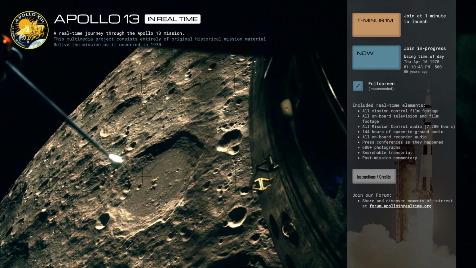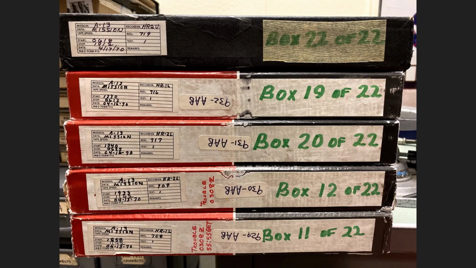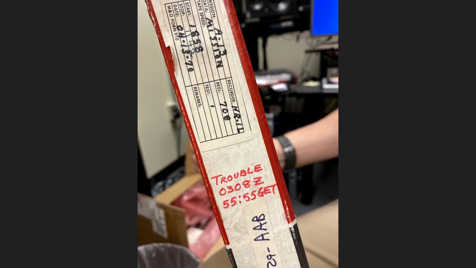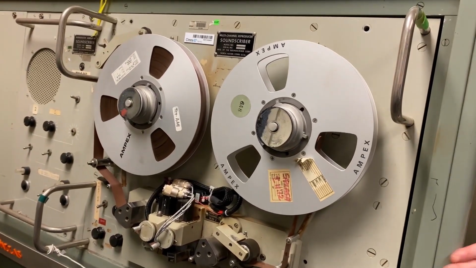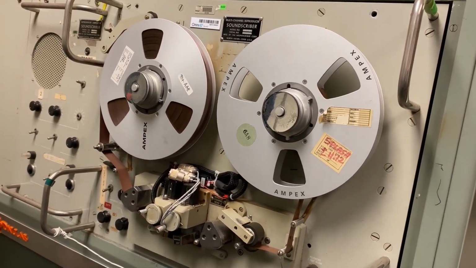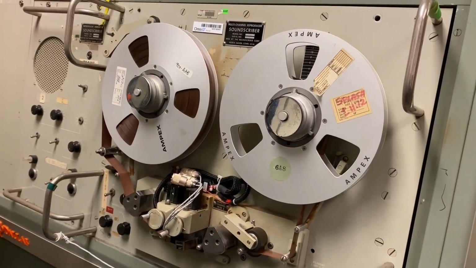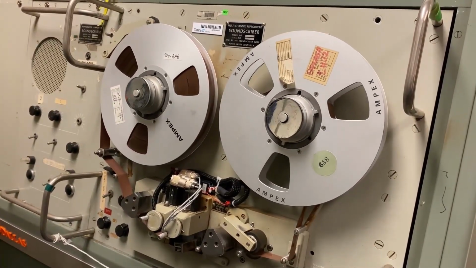And then again, this past year, we did it again for Apollo 13. This time it took about 8 months to do. It's a much shorter mission, obviously. And this time we found the tapes in with the congressional investigation of the accident that occurred on 13. And you can still see this label, trouble, at 55:55 ground elapsed time. Well, that's putting it lightly. And so we digitized those tapes on the same machine that you could see in that historical footage, that's been retrofit with a multi-track playhead.